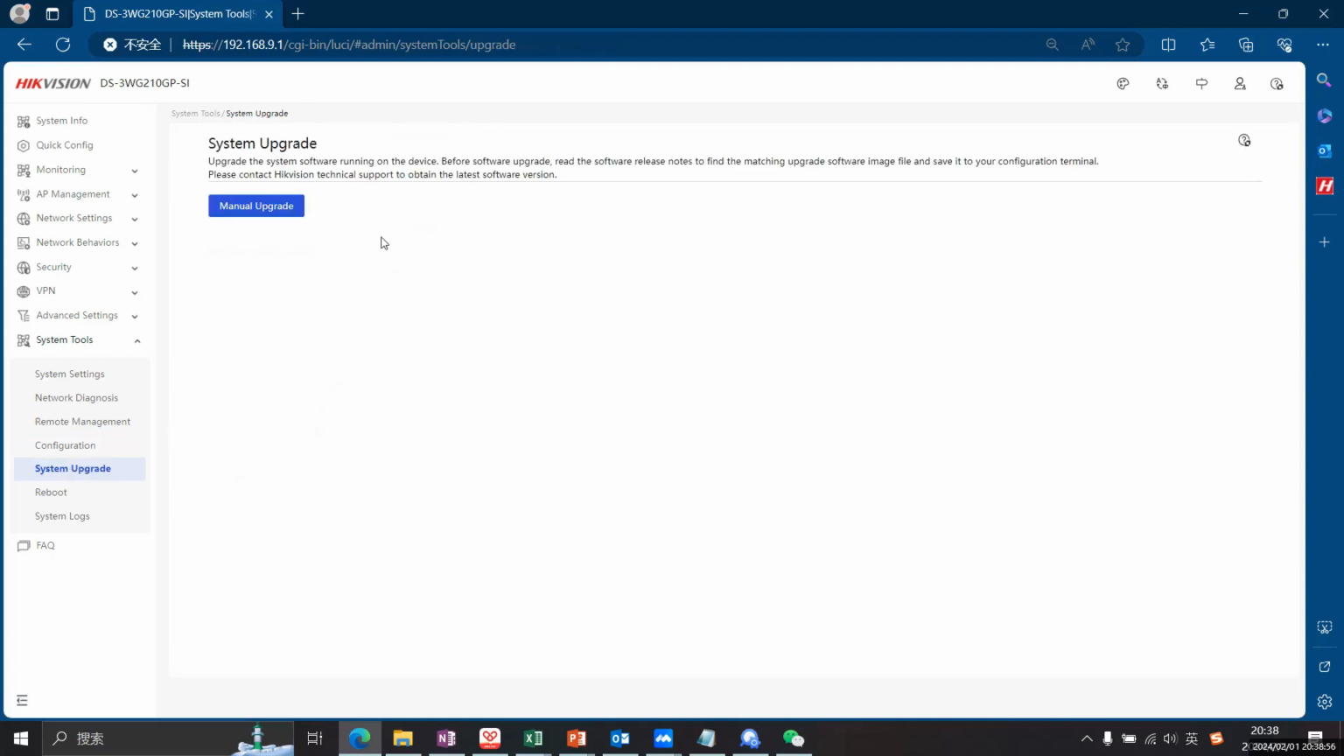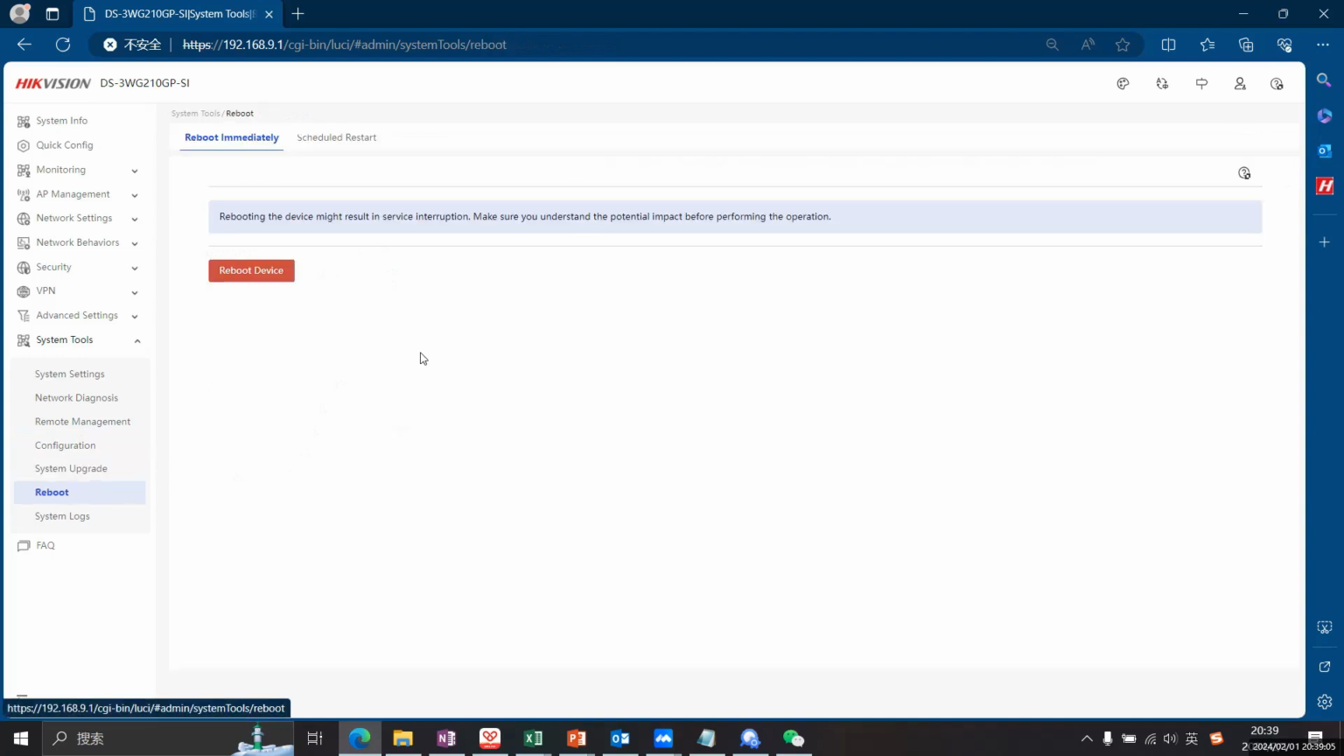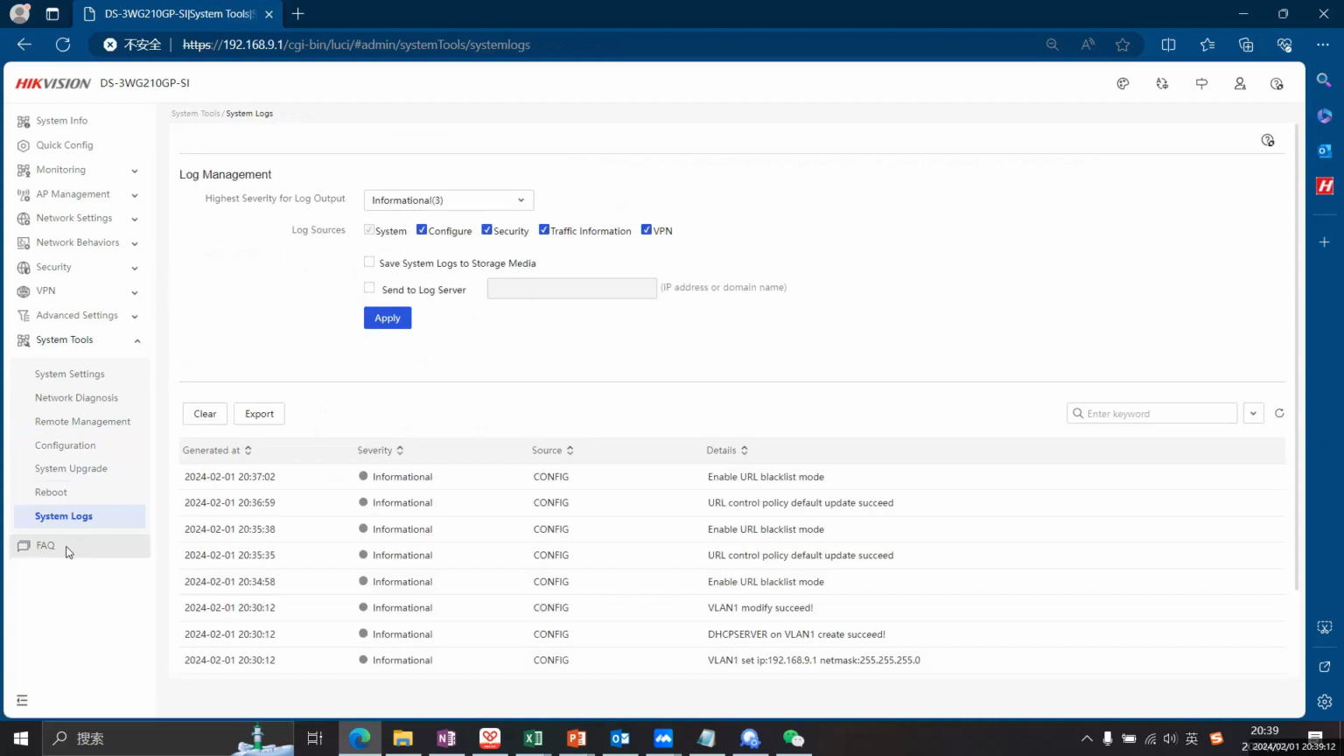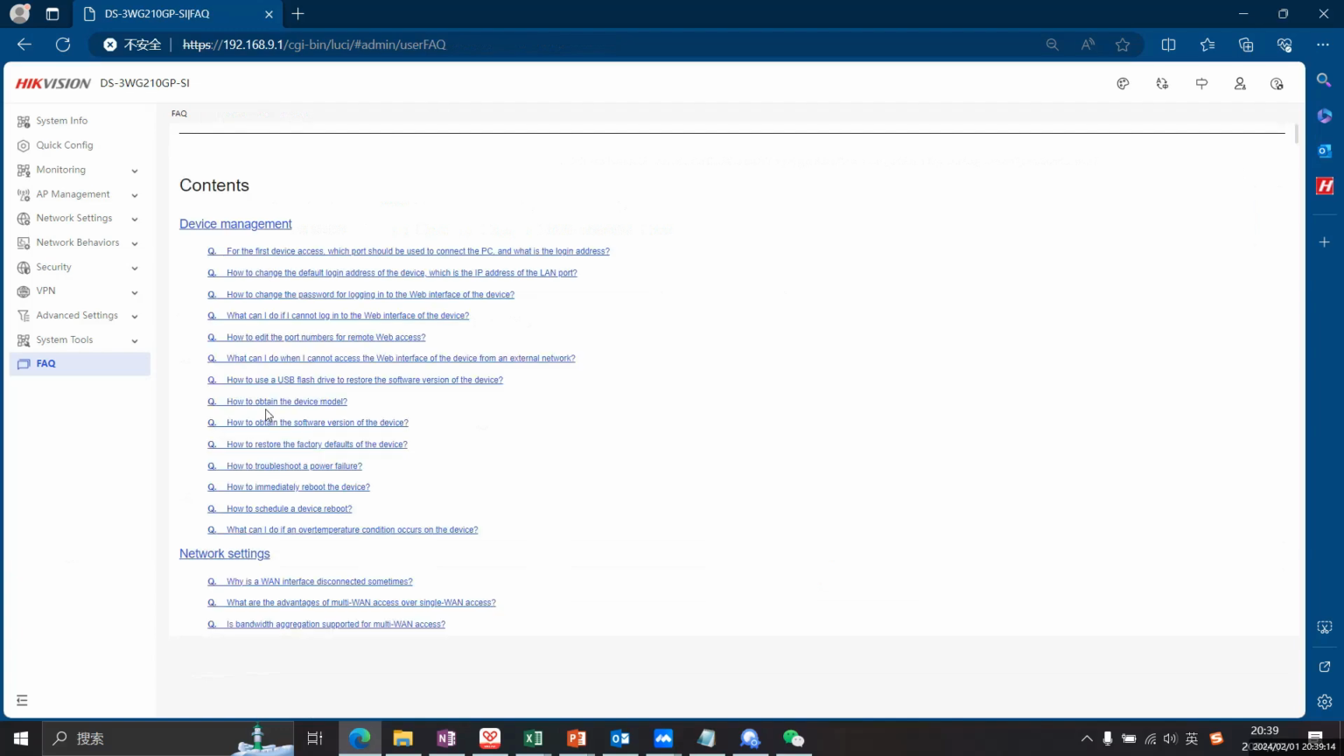System upgrade, you can upload the firmware at this page and upgrade the AC router. Reboot, system logs, and we have the FAQ at this page. Now this is all of the operations on the web page of the AC router.